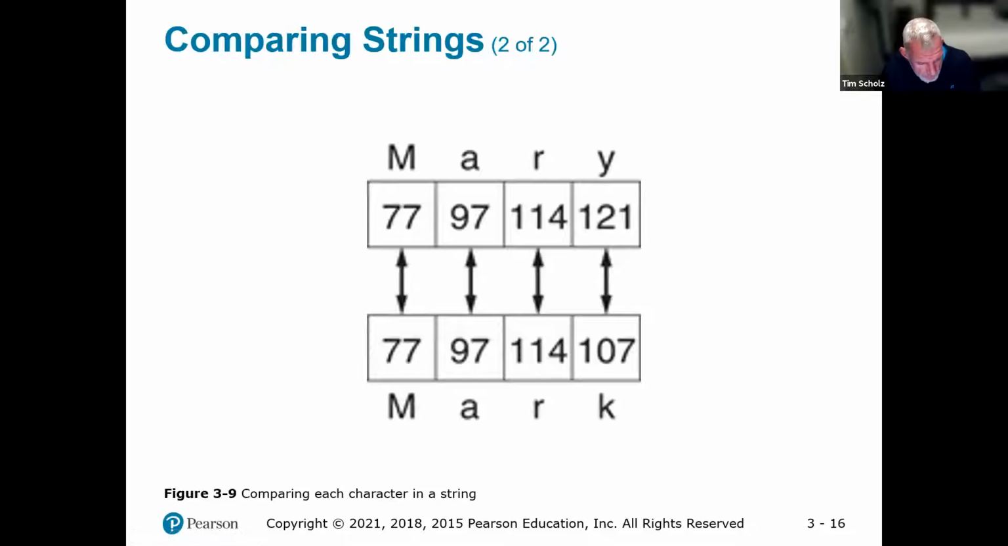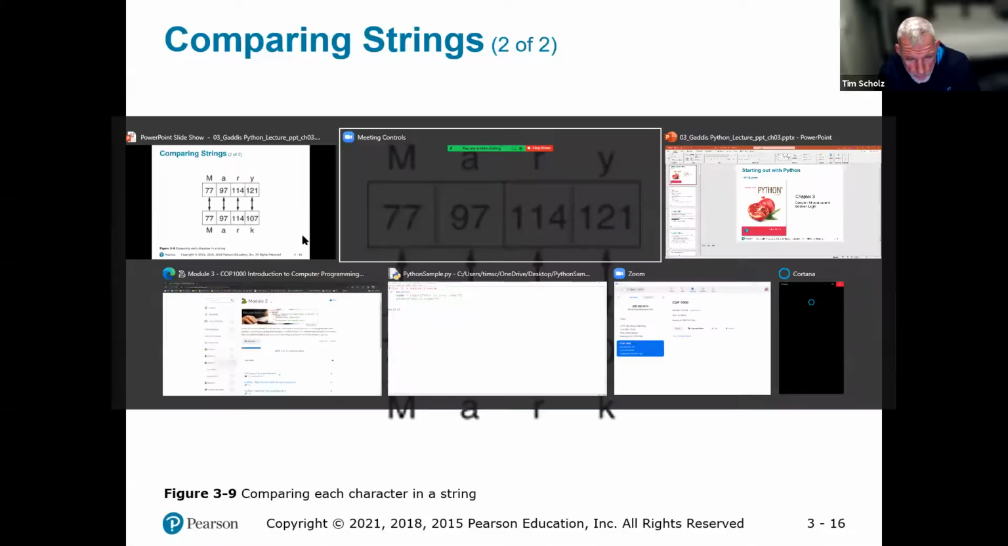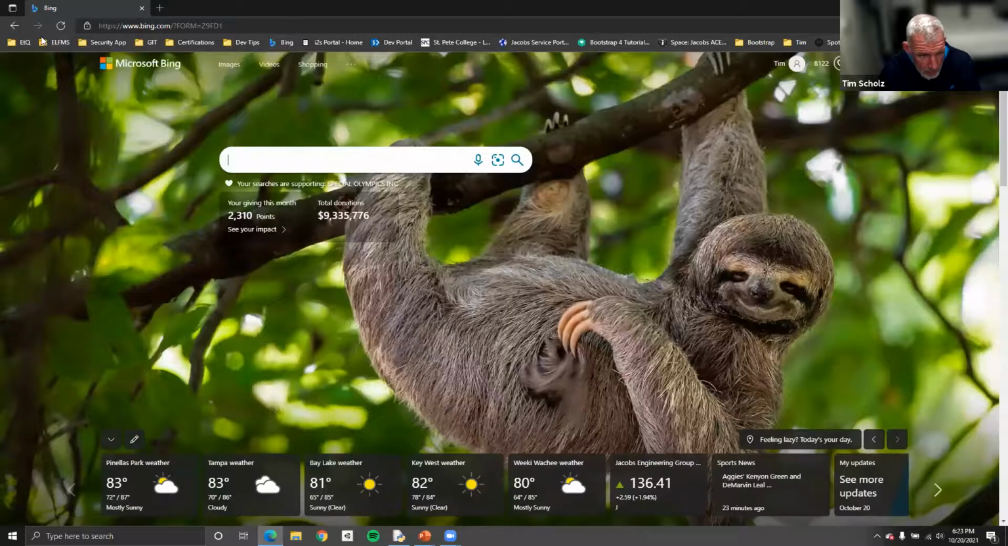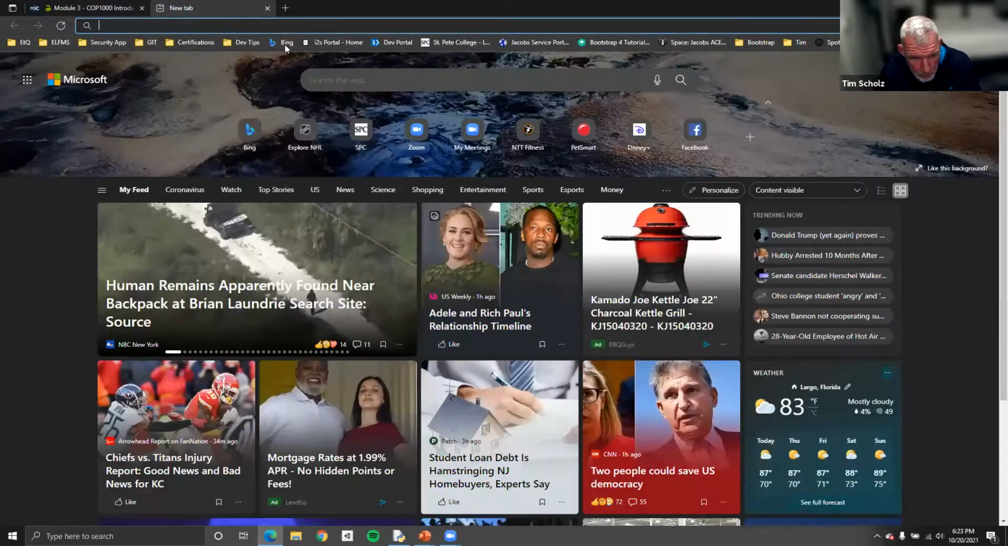So, real quick, let me see. I didn't want to close that. I want a separate window. Thank you.